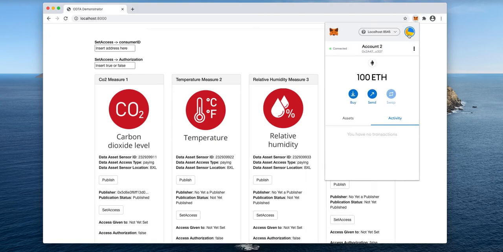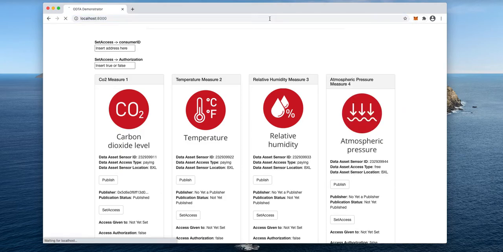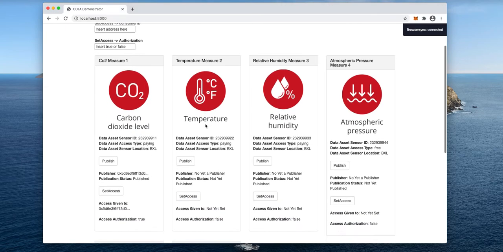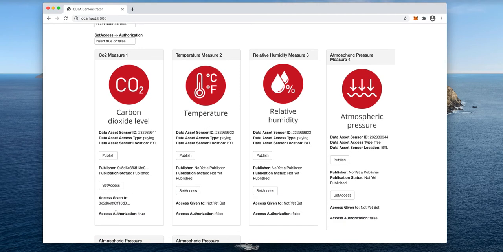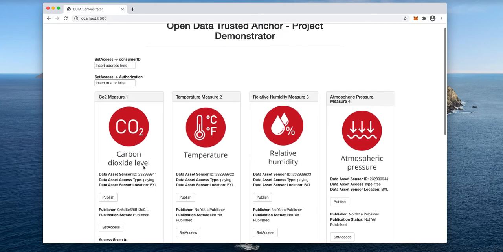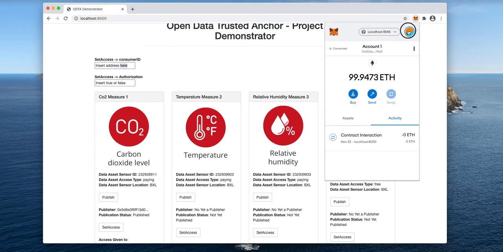So if I go back to the owner of the assets and I refresh the page, you see authorization access is true and it's given to myself. So now let's imagine that this first account wants to give access to the second account. It's quite simple. You will need to insert here the address of the second account. So let's take the second account.